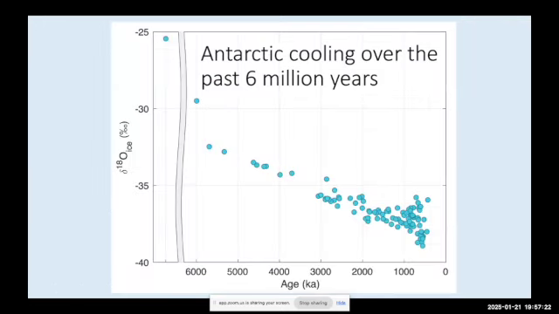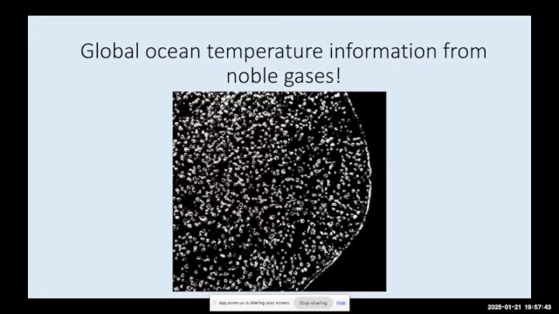And so we can measure water isotopes on the exact same samples as we measure these argon concentrations. And so we can produce these records of the change in the temperature at the site versus time. You can see this really nice record showing this Antarctic cooling over the past 6 million years. But what else can we learn from these noble gas records? As we said, argon can help us date it, but we can measure xenon and krypton to give us temperature information about the evolution of ocean temperature in the past.